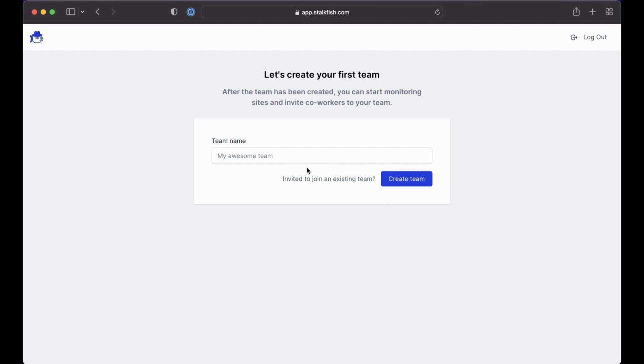Post authentication, let's enter a team name as it is a required step. You can either enter your personal name or use your business name. I'm going to call it Team Stalkfish for this example and hit Create Team.